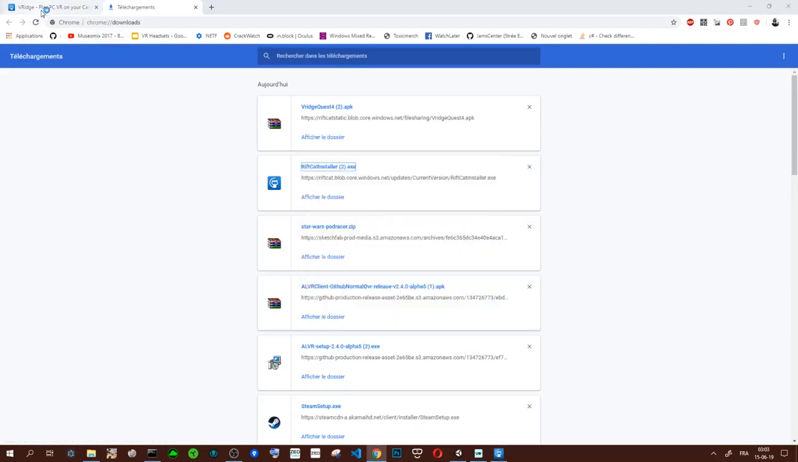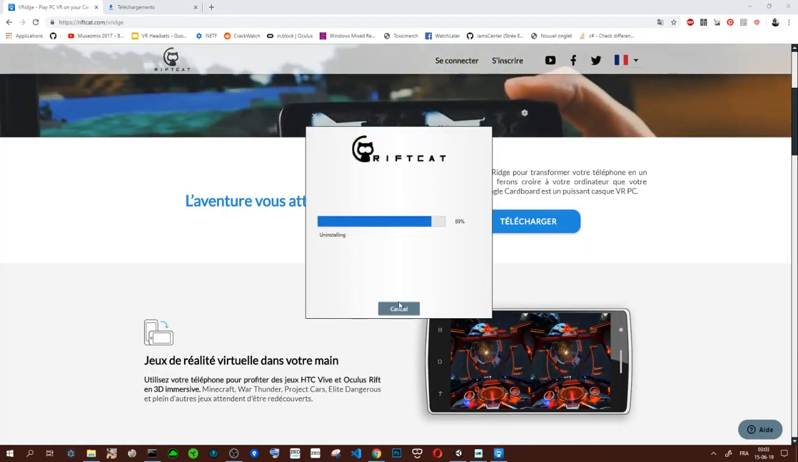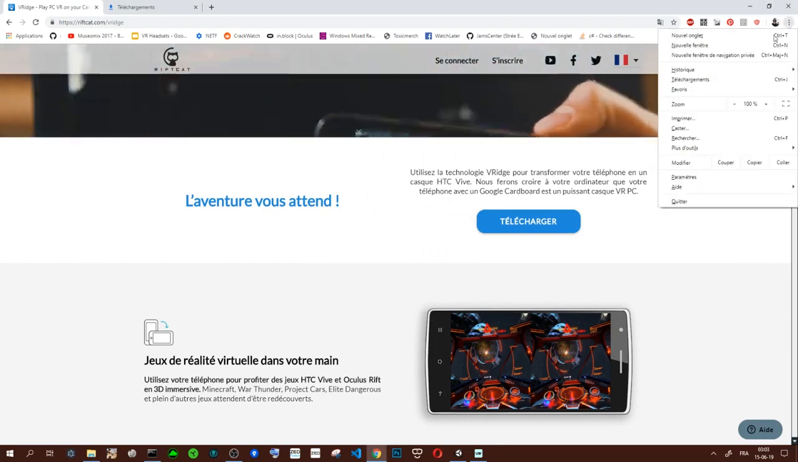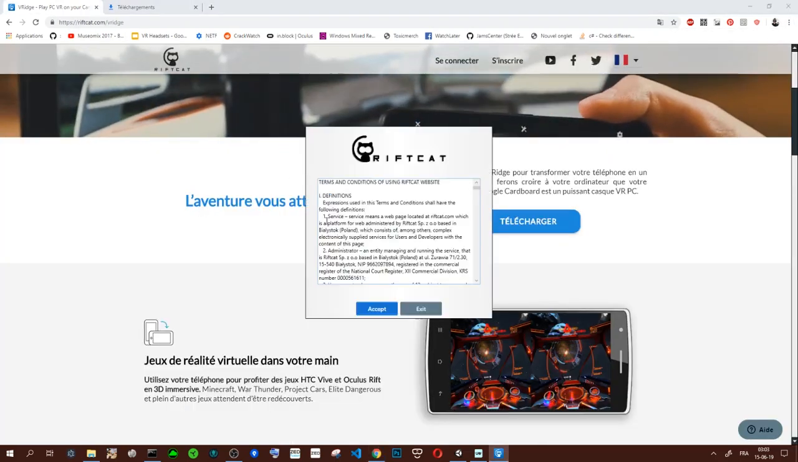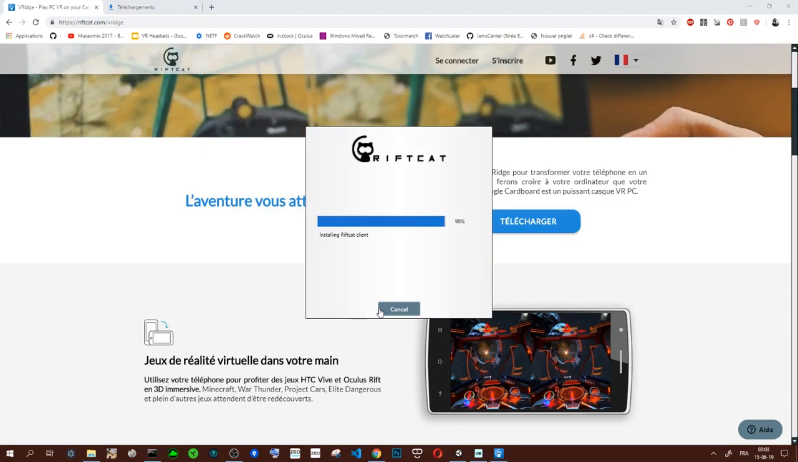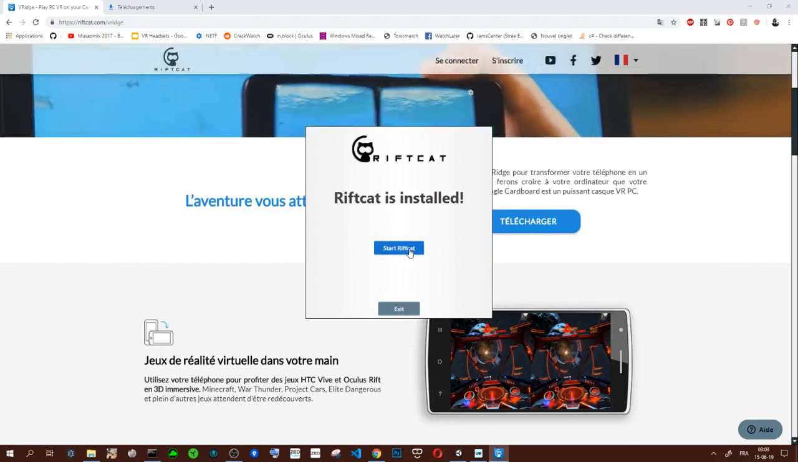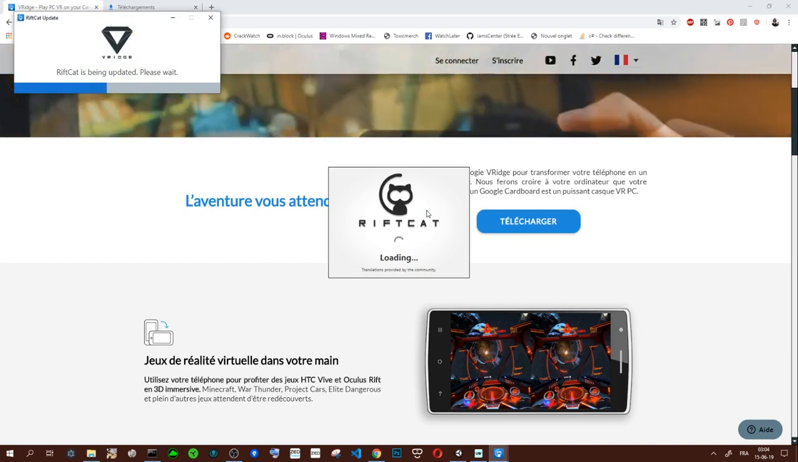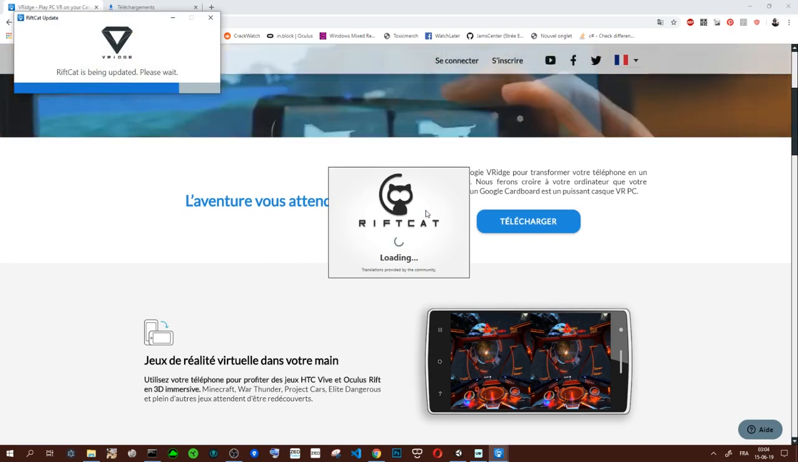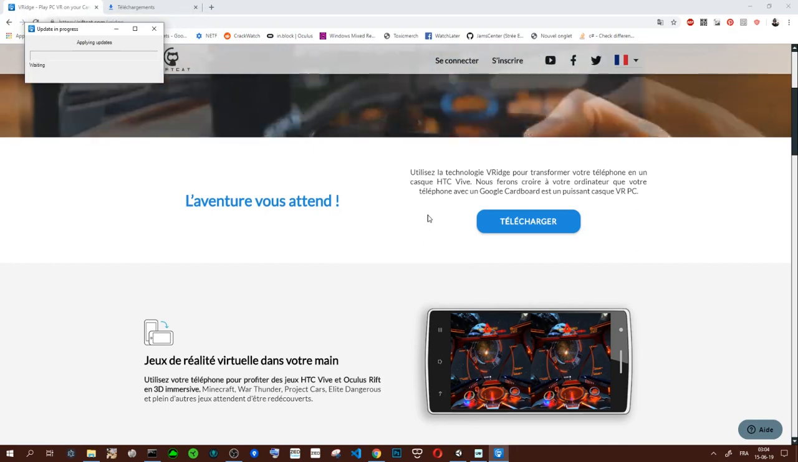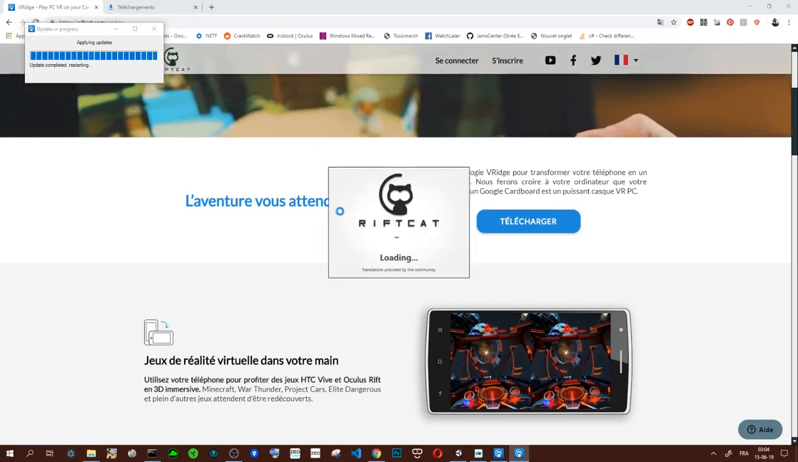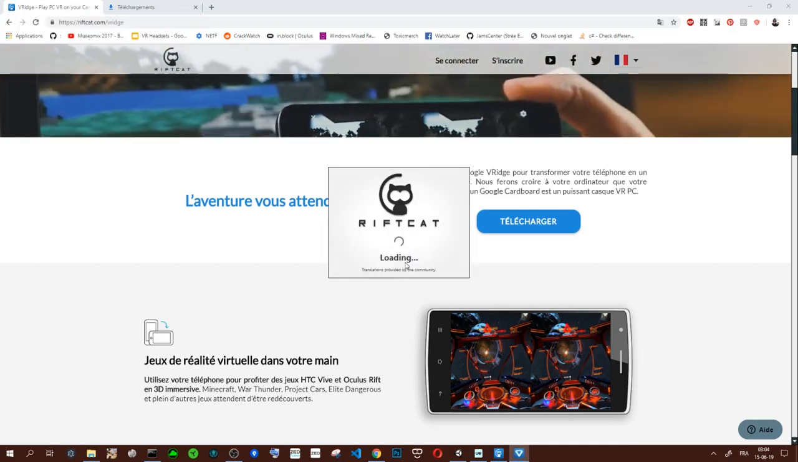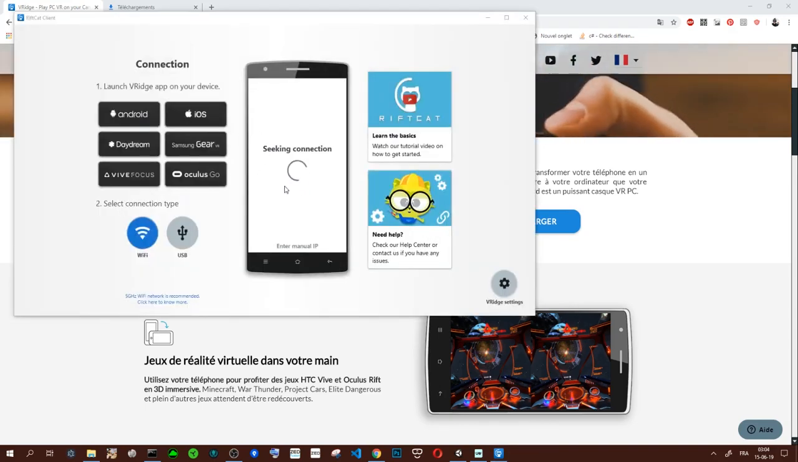When you have done that, you launch the executable of RiftCat. You go next. You just wait for it to be installed. Ta-da! I haven't really decided if RiftCat is better than AltVR. I took the application because AltVR was not ready at the start of the Quest.